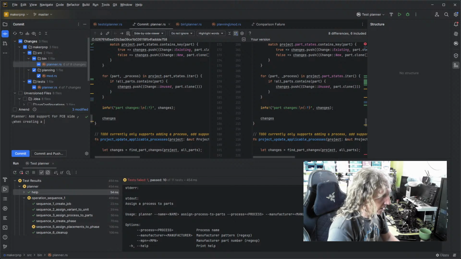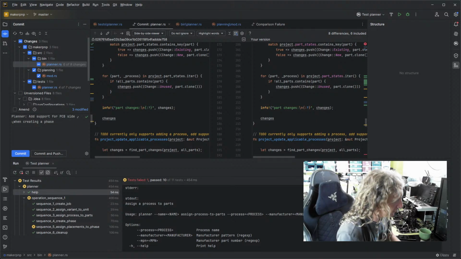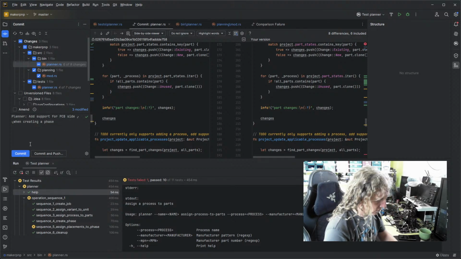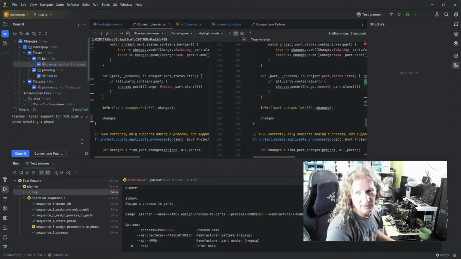And creating a phase. We added support for add. I mean, when you write it, you put add, like added, but when you read it back later and you get commit history, I don't know. Is add better than added? I don't know. What tense do you use?